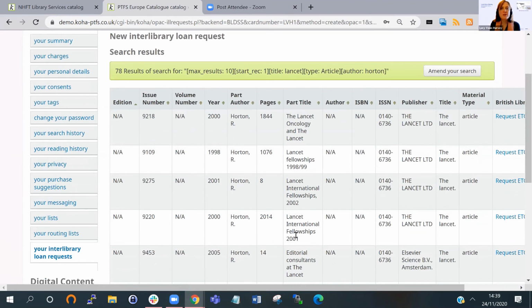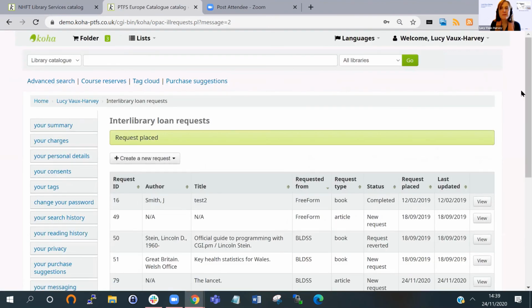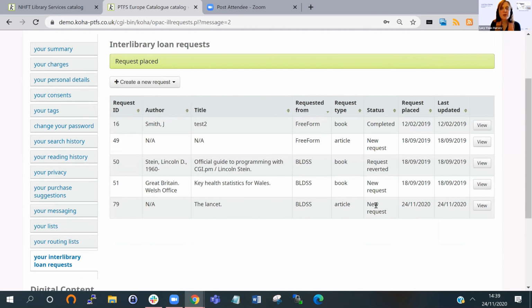And if I can find the article that I want, going off the screen at the side, whoops, I can just request that. I'm just going to click on request there. And that's now in my list down here, and it's showing as a new request. Now again, hopefully Fiona's going to get the chance to show you that request within the ILL module in Koha on the staff side later on this afternoon, and she can show you how you would then process that request.